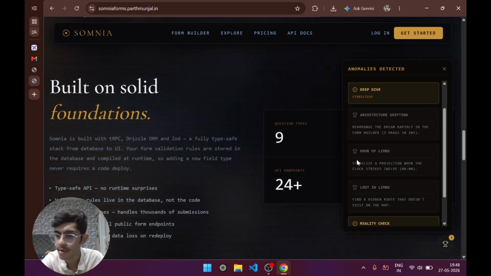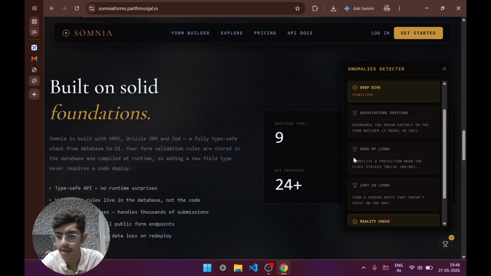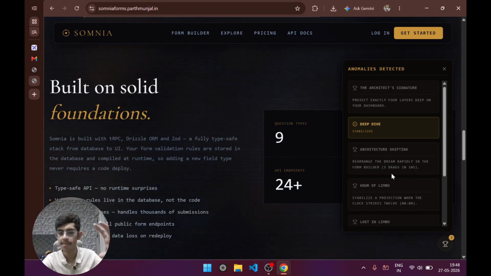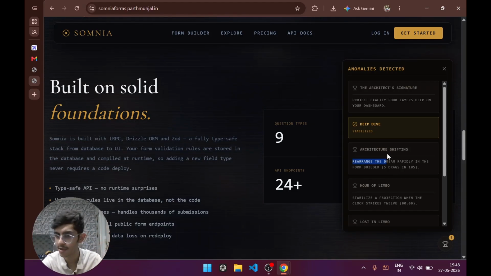Then hour of the limbo. If you publish a form at exactly 12 in the morning, or at 00, it will stabilize the hour of the limbo achievement. Then there is architecture shifting. Rearrange the dream rapidly in the form builder, 5 drags in 10 seconds. That is in the form builder page. If you do 5 field drags in exactly 10 seconds, then it will show you a surprise.